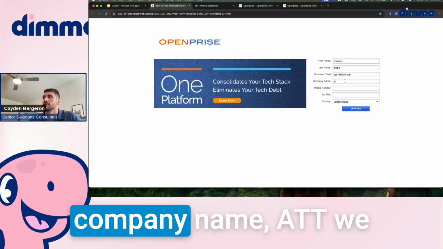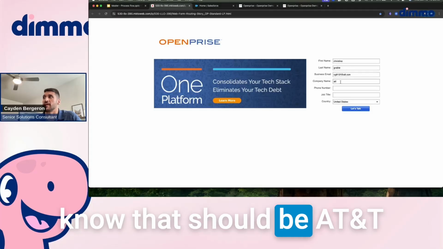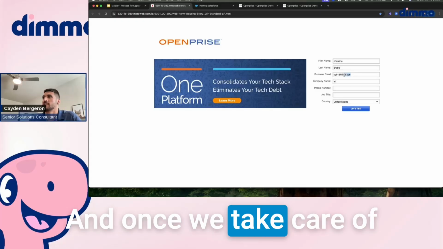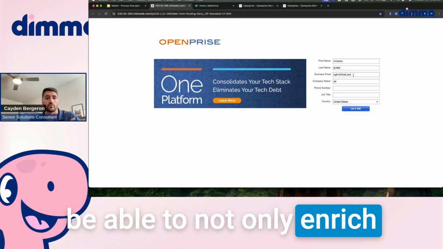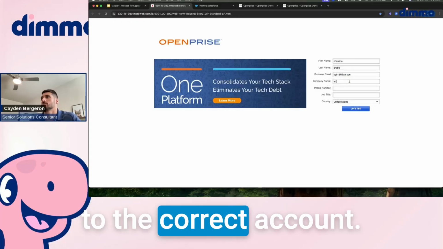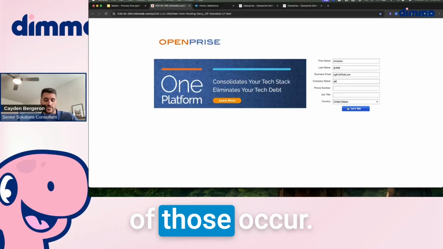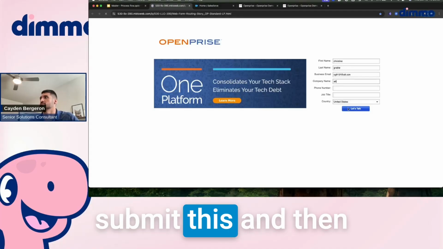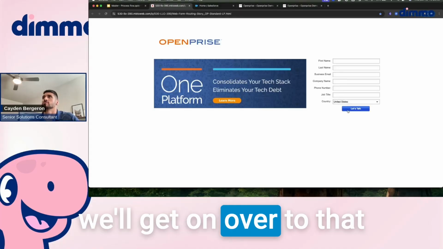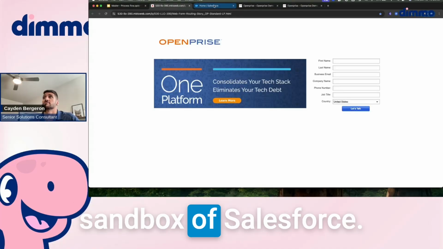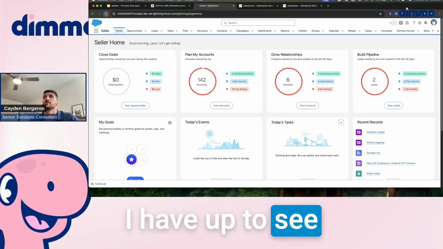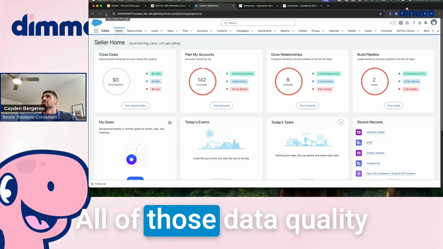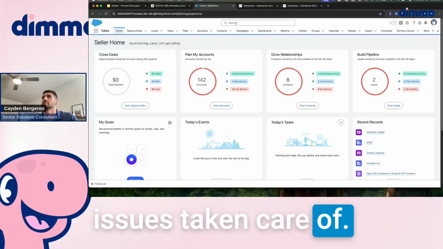And then I've got a company name, ATT. We know that should be AT&T. And once we take care of this email, we're going to be able to not only enrich that record, but match it to the correct account. So we'll see both of those occur. Let me go ahead and submit this. And then we'll get on over to that sandbox of Salesforce I have up to see the final result, all of those data quality issues taken care of.